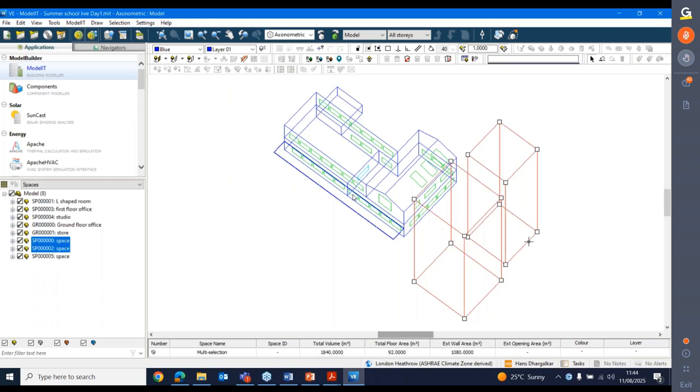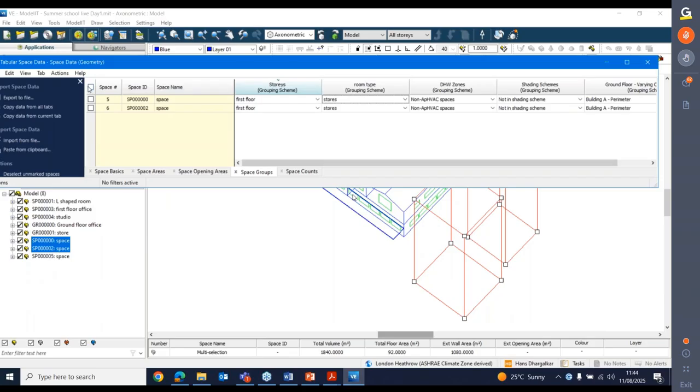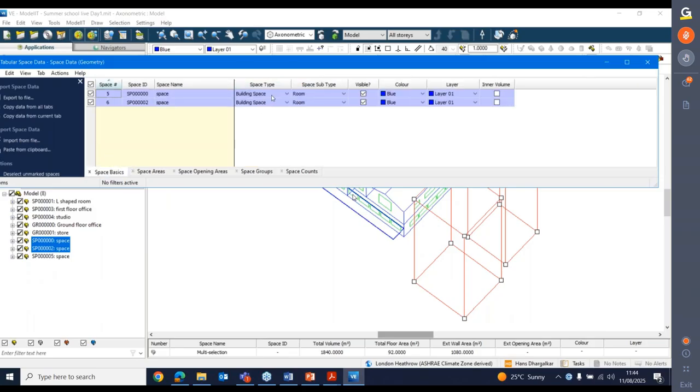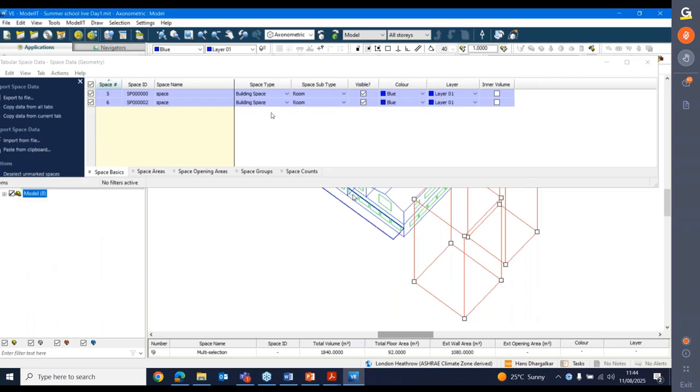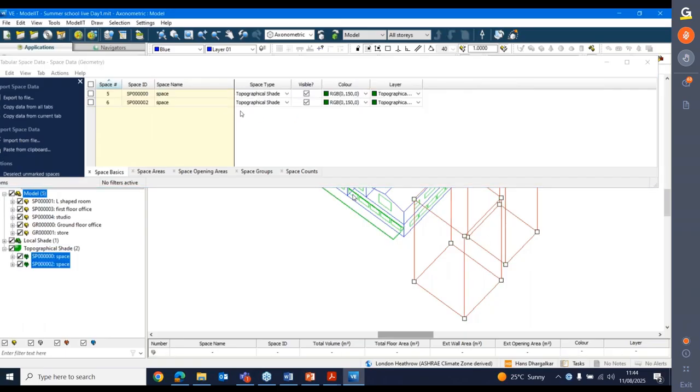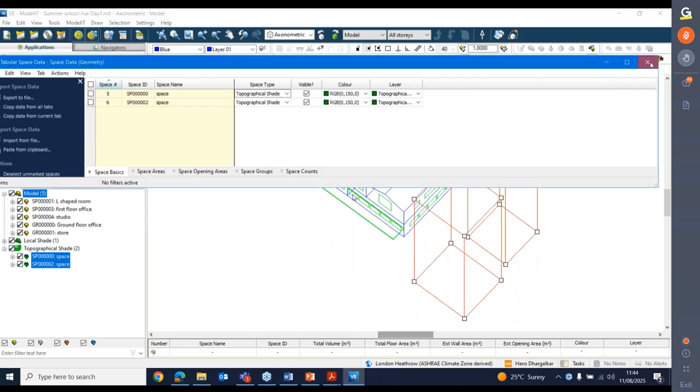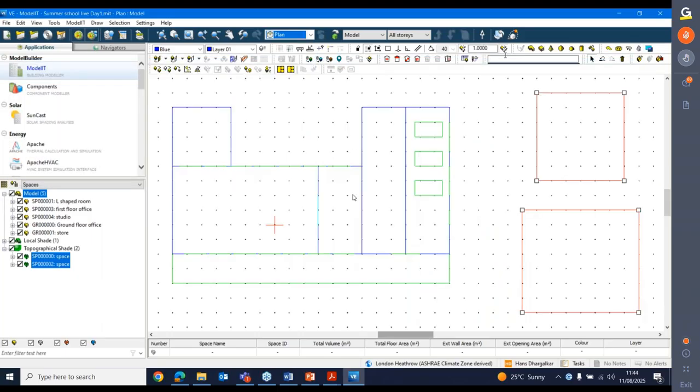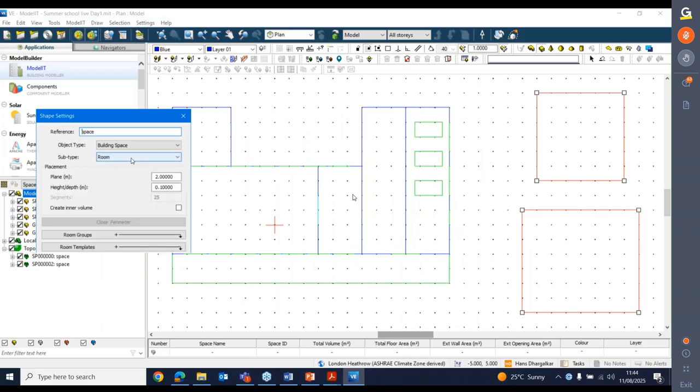So these 2 objects here, go back to the tabular space data and convert them, here in the space basics, to topographical shade, and convert this canopy to a local shade. So we do this in the tabular space data to convert them, or you can set them initially when you're drawing your rooms, if you wish to.